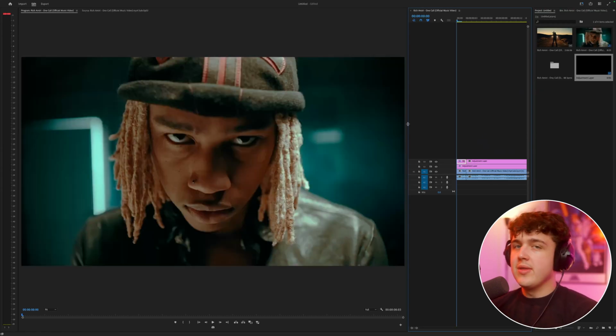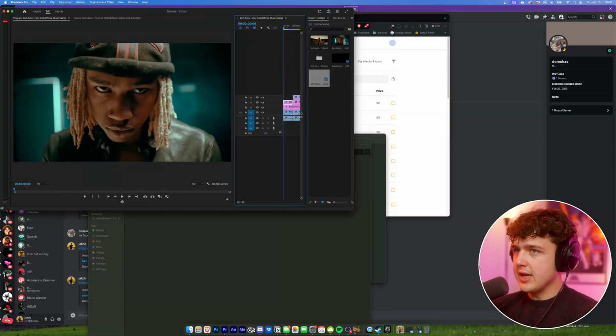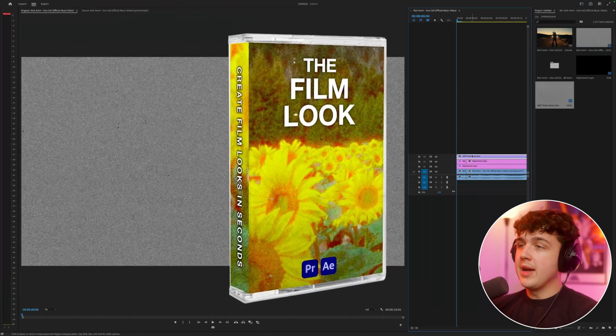What you guys can do as well is add some film grain, maybe some film emulation. I'm going to be using my film grain, which is this 500T extra grain. You guys can grab this from my film look pack that'll be linked below.